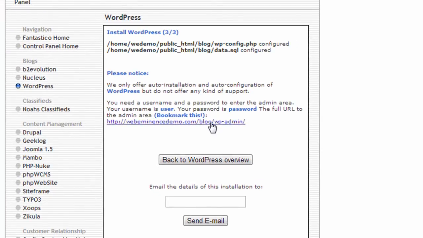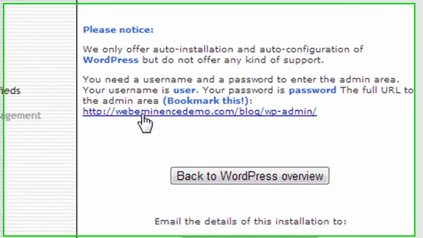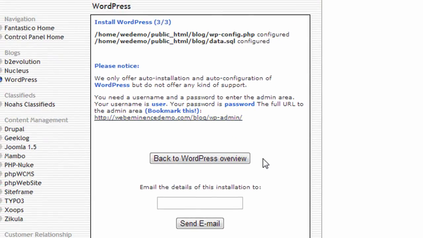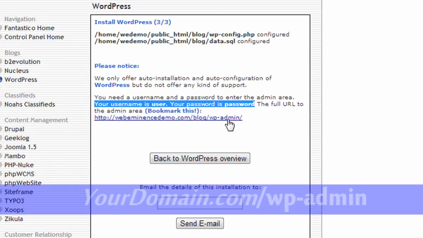So it's completed. Here it gives you a link to your admin login for your WordPress site, which is always going to be your WordPress domain/wp-admin. On this screen, you can also choose to email yourself the installation information, and this is helpful because it'll give you your username and password. They also display it on this screen here, so make sure to keep track of that. And I'll click this admin link so you can see what it looks like.